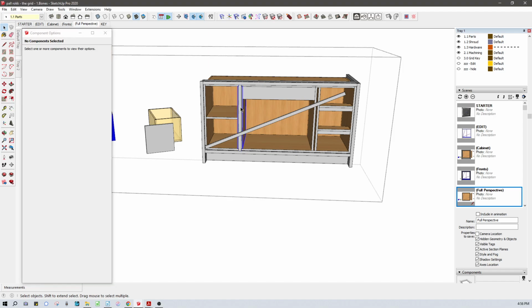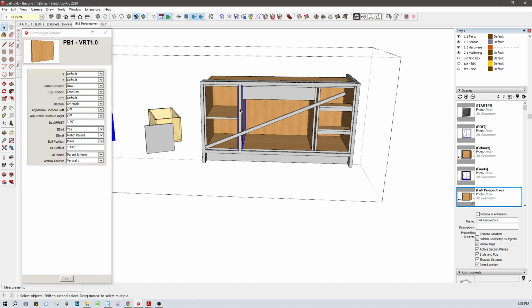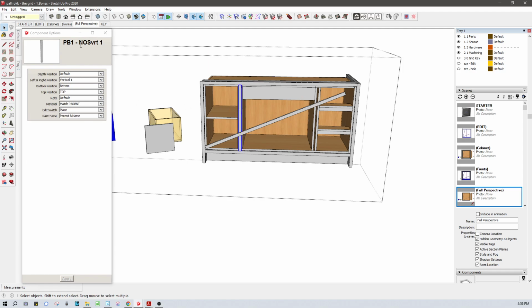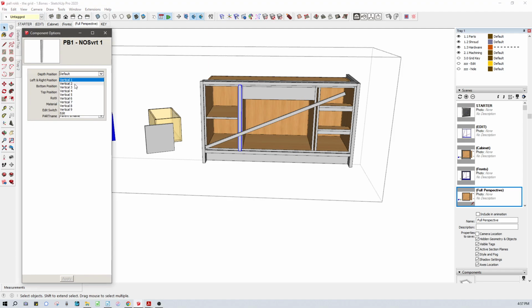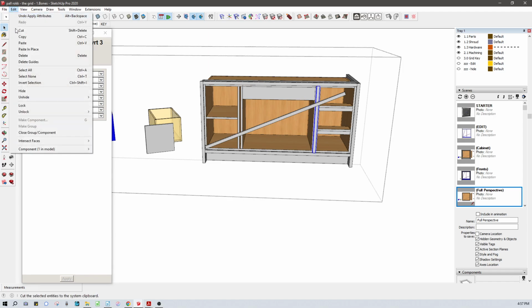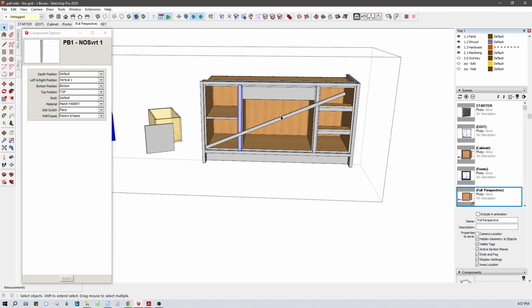Since I have another vertical, I'm going to go ahead and copy this. Oop, copied the wrong thing. Copy this. As you can see, this is pull back nose vertical 1, and then I change this to vertical 3 because I want to skip the vertical here and go to that one. It'll snap over to there, and it will change the name to vertical 3, and then I can do a paste in place to put that other component back there.